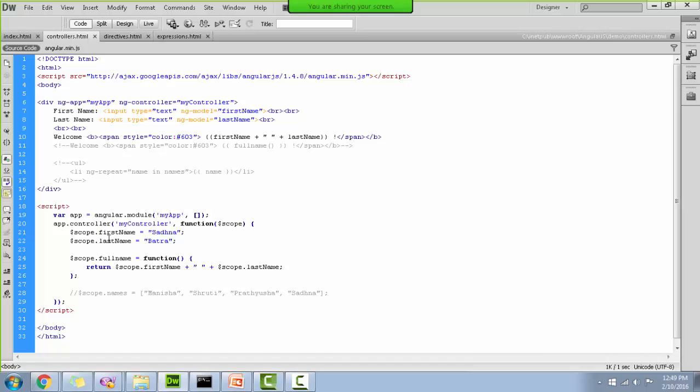Now you can have some functions as well in your AngularJS controller scope. So let's see how the function works. This fullName is a function that I'm creating in my AngularJS controller scope. What it is doing is returning the scope.firstName and the scope.lastName to my AngularJS code.